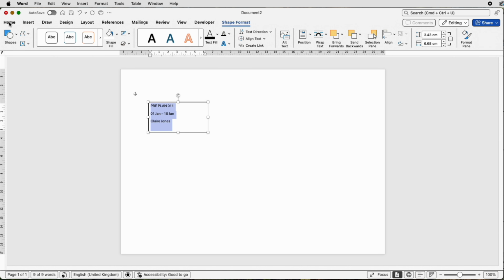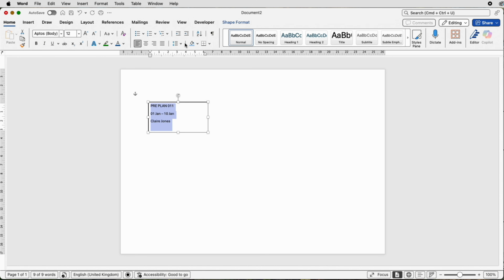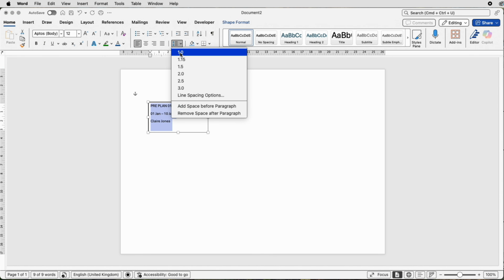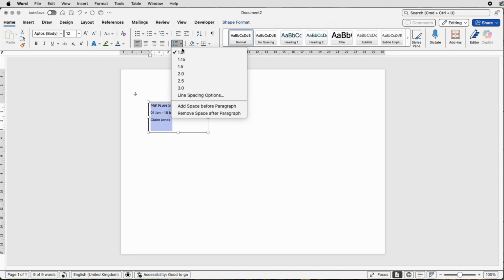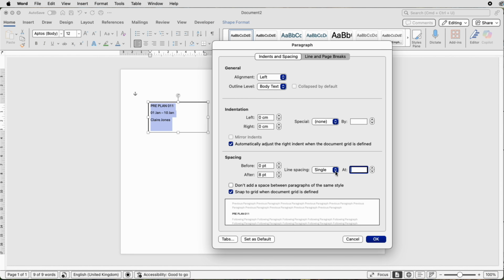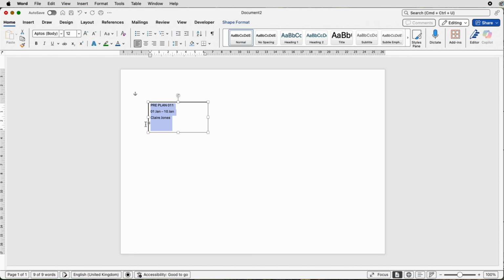Now you can see my text lines are a little bit far apart. So on the Home tab, go to this icon, you can choose 1.0. You can see the distance between them has slightly changed, although you can make that distance smaller. Click on the same icon and go to line spacing. Down in spacing, click on this drop down, go to exactly, and then we'll stick at 12 for now. Click OK. You can see it's reduced it slightly, but you can go back up again if you want to and reduce it even more if that helps.